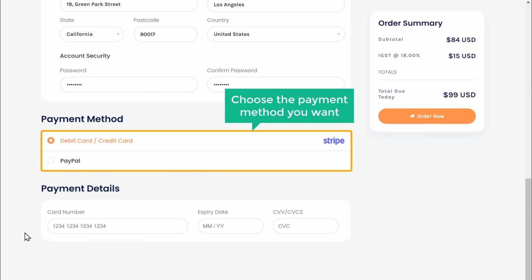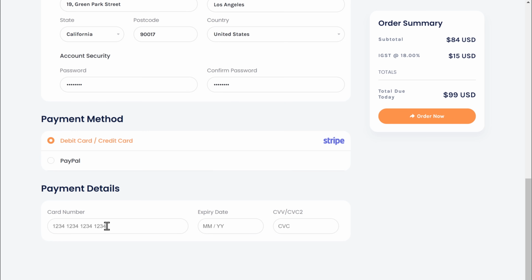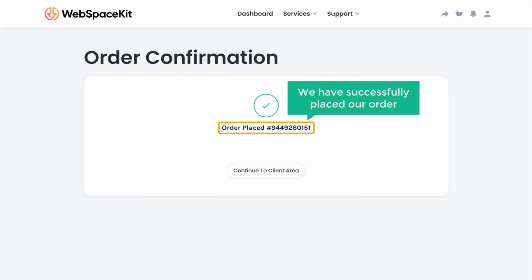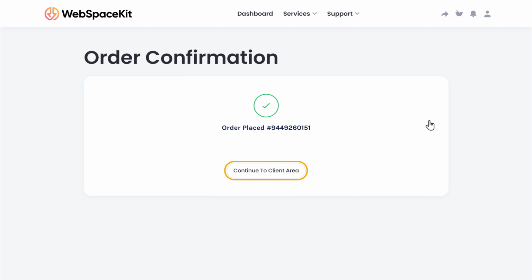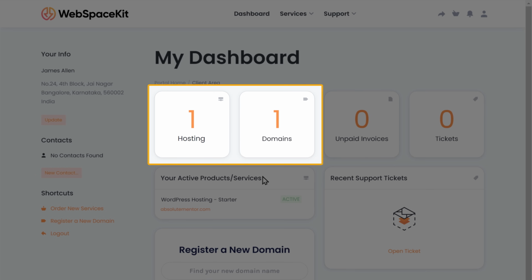Now choose the payment method you want. Here enter your details and click Order Now. As you can see, we have successfully placed our order. Now if we click here, you can see that we have successfully got our hosting and domain.